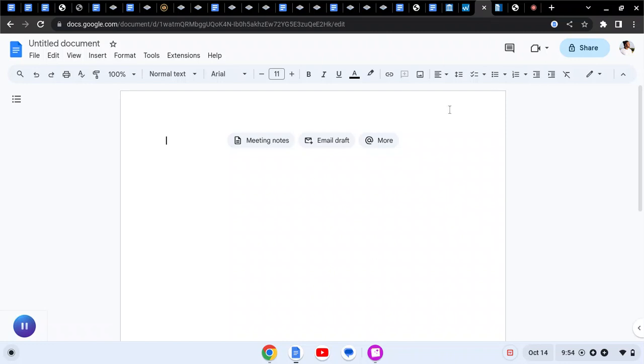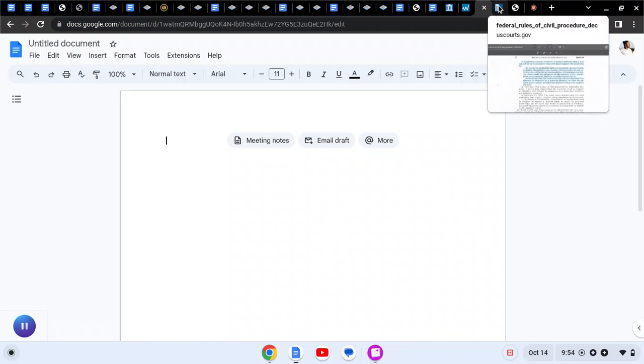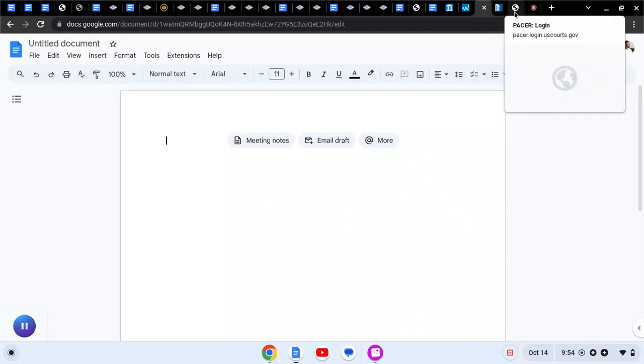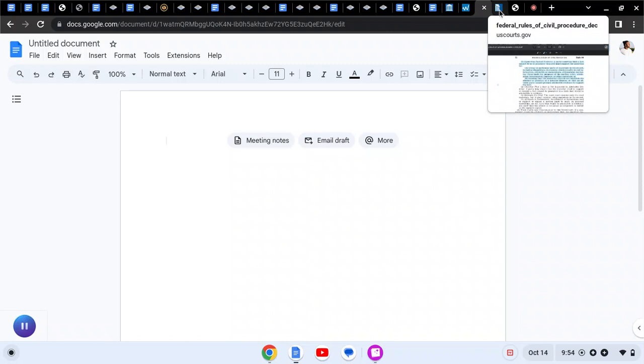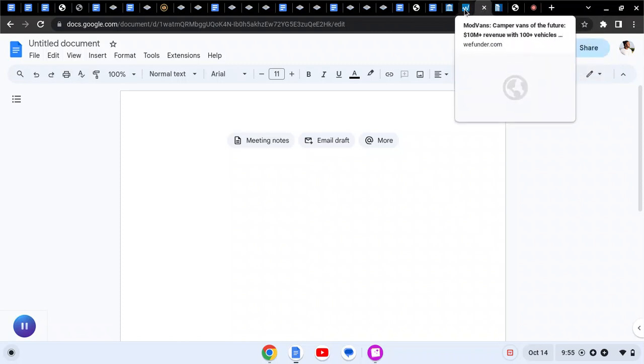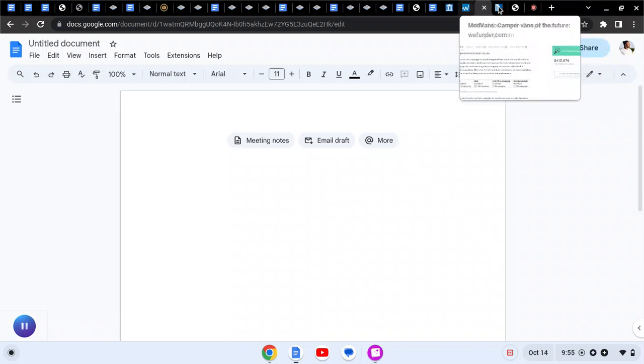Before I do that, let me go check these local rules. Because when you're litigating in federal court, you need to not only follow the Federal Rules of Civil Procedure, Federal Rules of Evidence, or the Federal Rules of Appellate Procedure, that's if you're doing an appeal. You also need to follow the local rules of the court in which you are litigating. That's what they call them, local rules.